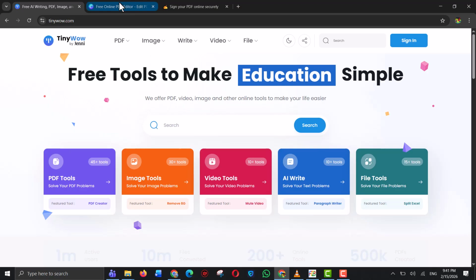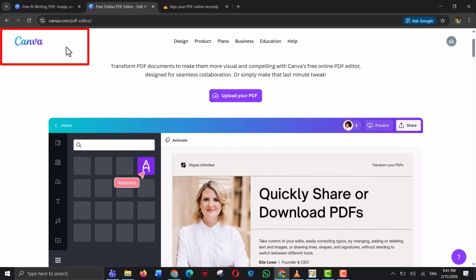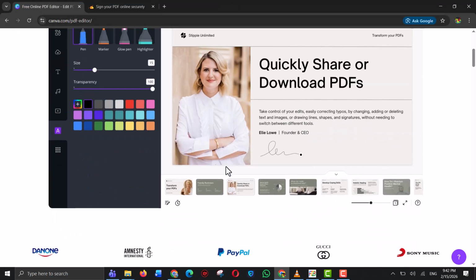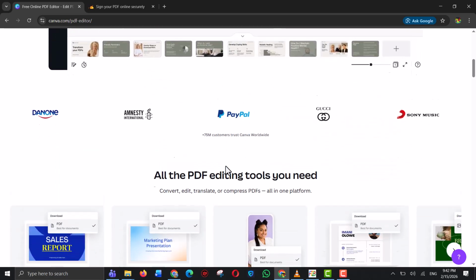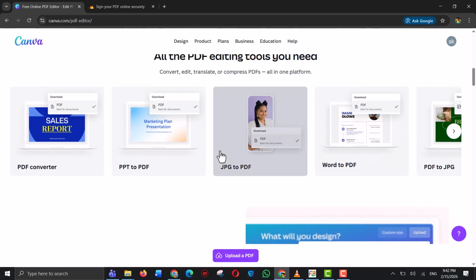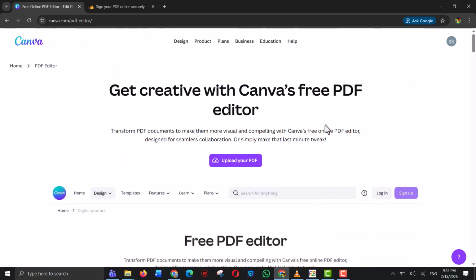Number 4 is Canva, which lets you customize PDFs using drag and drop features, fonts, and design elements on Windows through its web platform. It is mainly known for design, but also works great for visually editing documents. This helps when you want your PDFs to look more professional.